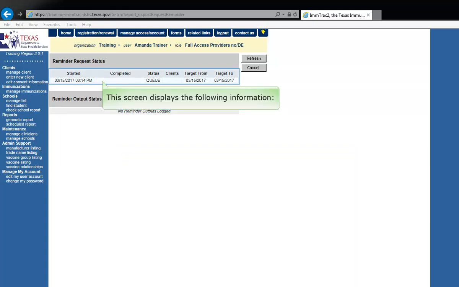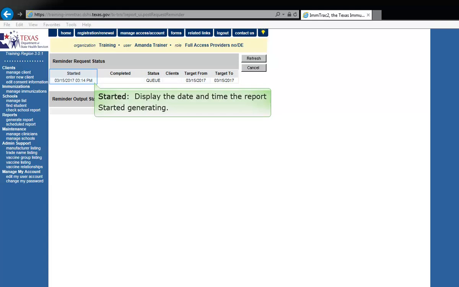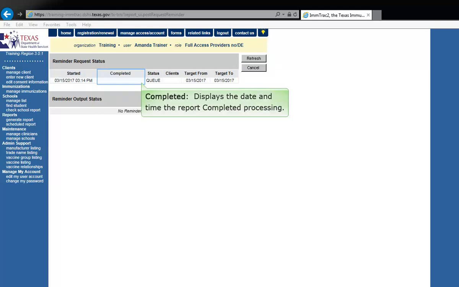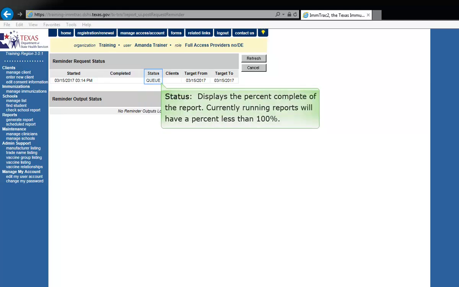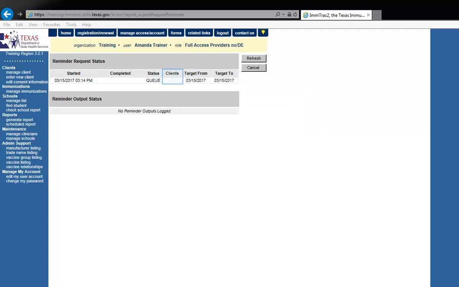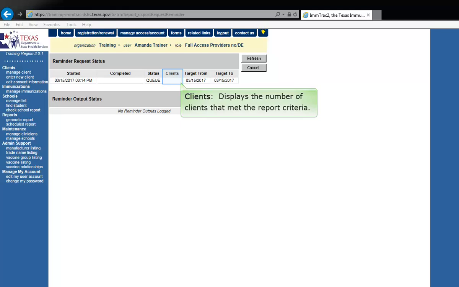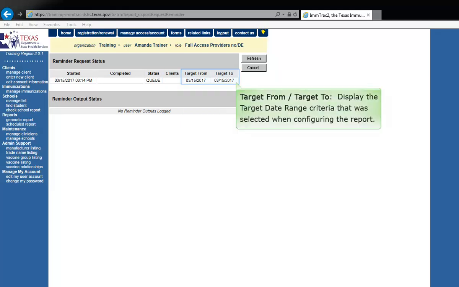This screen will display the following information. Started displays the date and time the report started generating. Completed displays the date and time the report completed generating. Status displays the % complete of the report. Currently running reports will have a % less than 100%. Clients displays the number of clients that met the report criteria. Target From, Target To displays a target date range criteria that was selected when configuring the report.